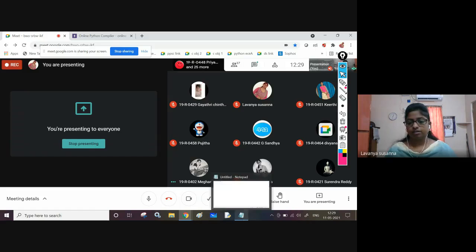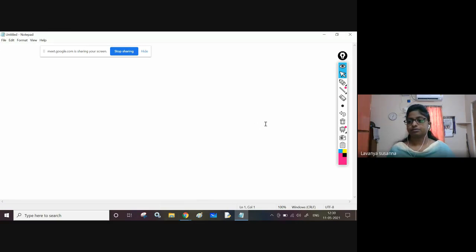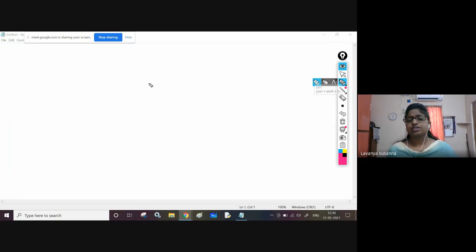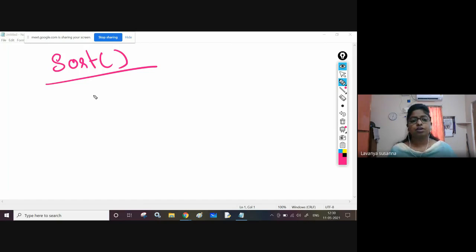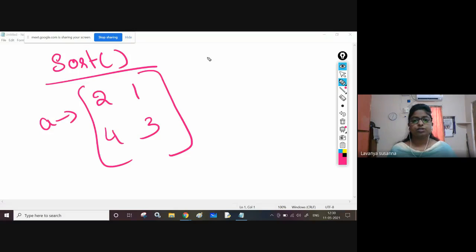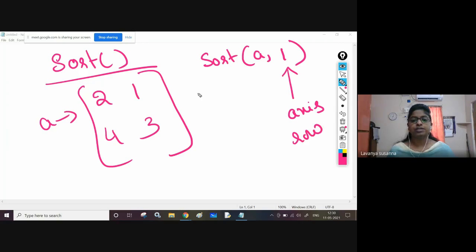Okay, let us continue. Next function is sort. Sort function, it is going to sort each and every element. Here you need to provide axis. For example, take an array like this: 2, 1, 4, 3. Now, sort of A comma 1. Here you are providing axis. Axis 1 means row. Row elements will be sorted.